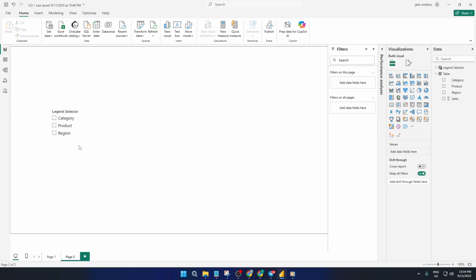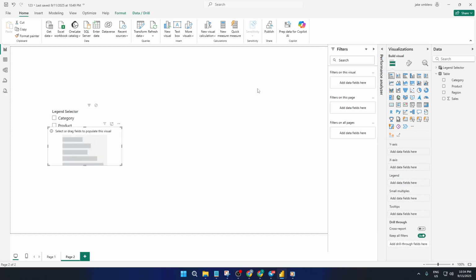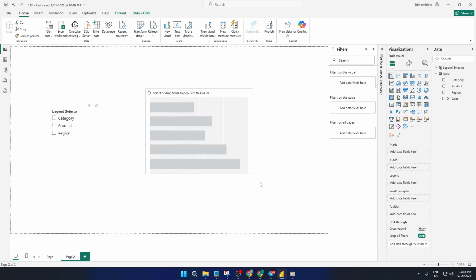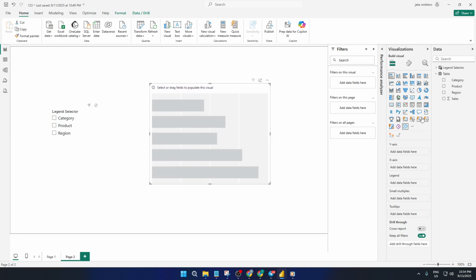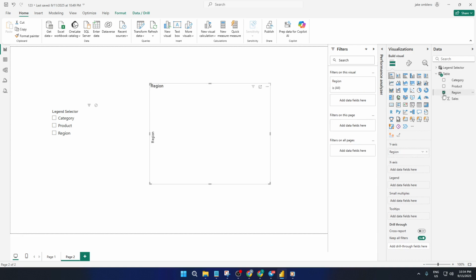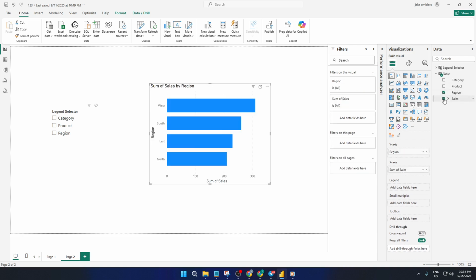Alright, moving on to the main event, building the stacked bar chart itself. Insert a stacked bar chart onto your report page. For the x-axis, drag in sales since that's what we're measuring. On the y-axis, let's use region for now, but you could pick any dimension that makes sense to you, whatever's most useful for your presentation. And here's the magic. For the legend, instead of picking a single field like before, drag in the Legend Selector parameter you created. This is what will let the chart respond dynamically to whatever is selected in the slicer.